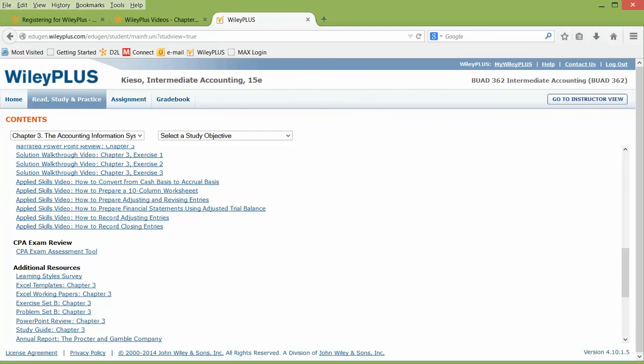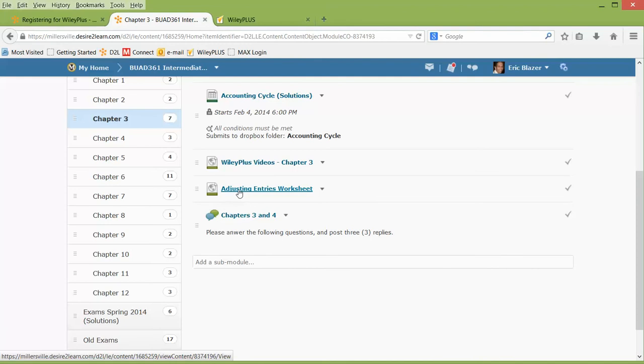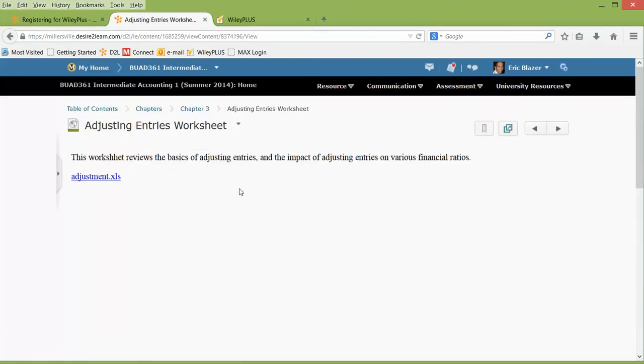And again, those will be Chapter 3, and here are the applied skills videos for Chapter 3 in Wiley Plus. Next in D2L, there's an adjusting entries worksheet. This worksheet reviews some of the basics of adjusting entries and the impact those entries will have on various financial ratios. This is the worksheet, and after you've completed the worksheet, you'll be asked to upload it to the Dropbox in D2L.